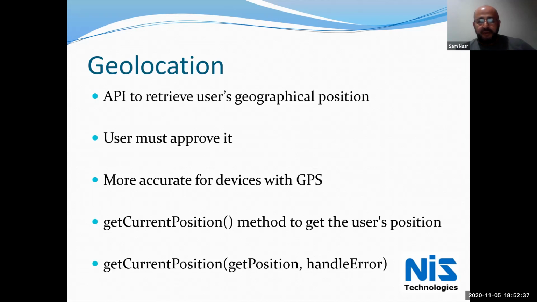Next is GeoLocation. GeoLocation is an API that's used to retrieve the user's geographical position on the map. In order to get the user's location, you obviously need to have their approval first. So a message will always pop up in the browser saying that this website needs to know your location. Do you approve? Yes or no?